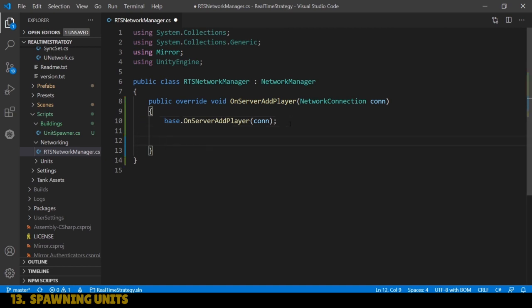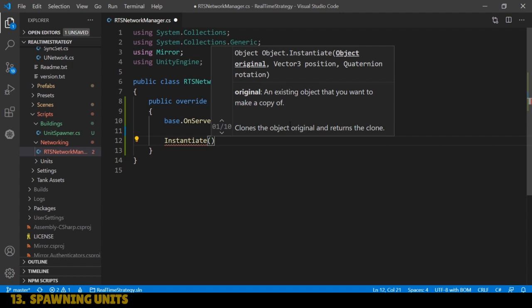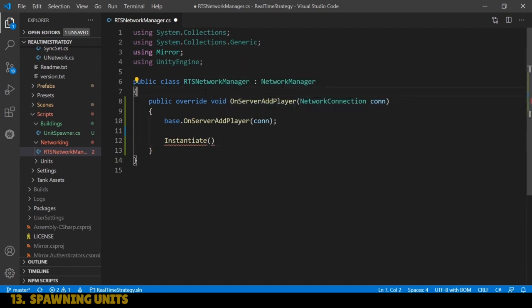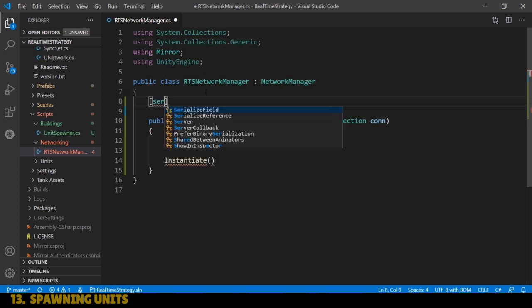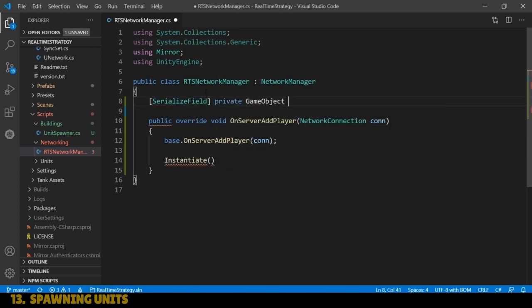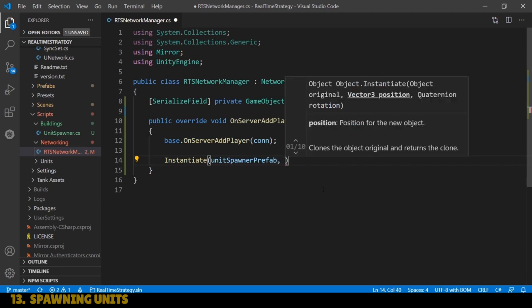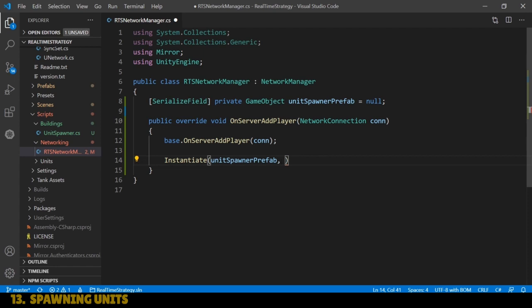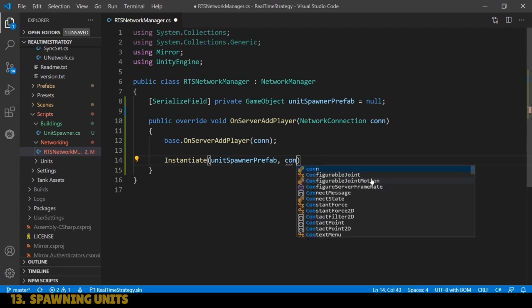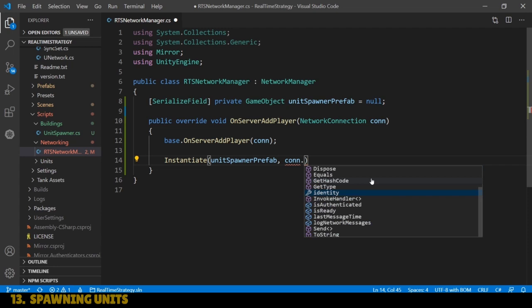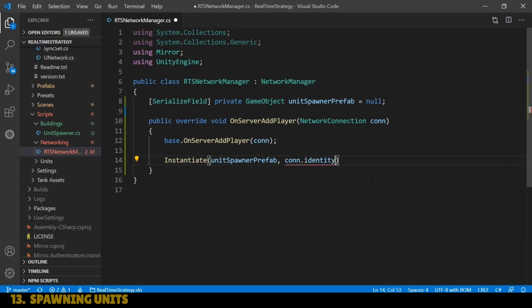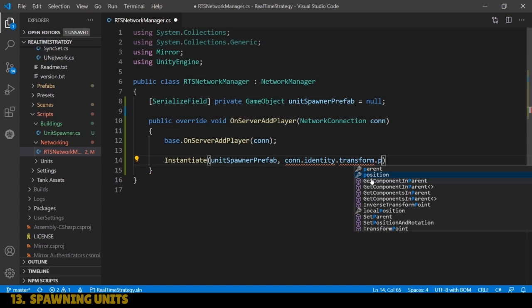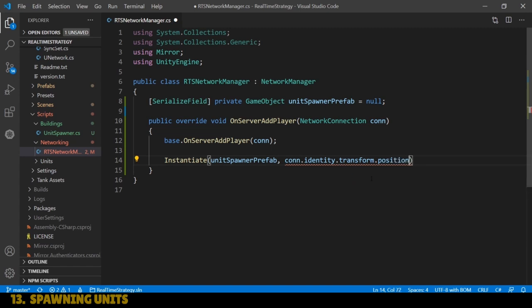So one thing we can do is we can say Instantiate. Now we need to have something to instantiate, which is the spawner. So let's set it in the inspector. We can say SerializeField private GameObject unitSpawnerPrefab, and then we can take that and spawn that in. And where do we spawn it in? We want to spawn it in wherever the player was spawned in. The way you can get where that is, you can say conn, the connection to that player, dot identity, which is the kind of player object, dot transform.position. So that's where that player was spawned in.